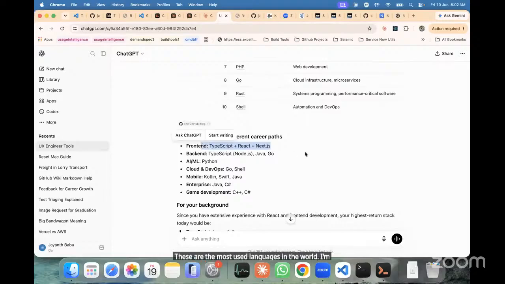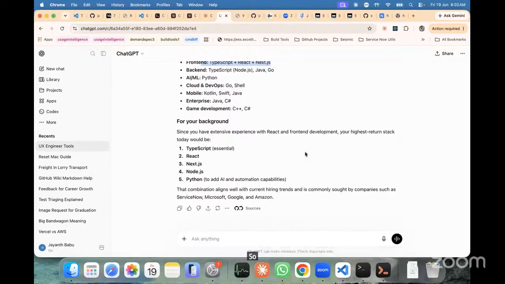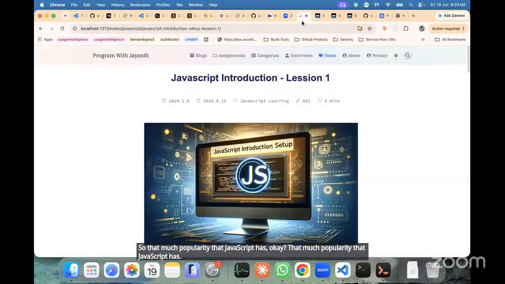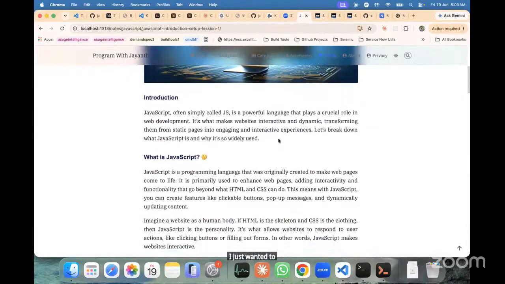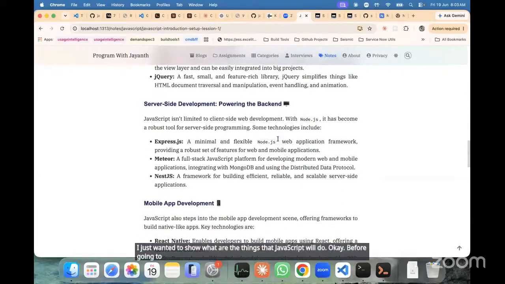I am not guiding ChatGPT. I just asked a question. So that much popularity that JavaScript has. I just wanted to show what are the things that JavaScript will do, before going to a simple coding exercise today.